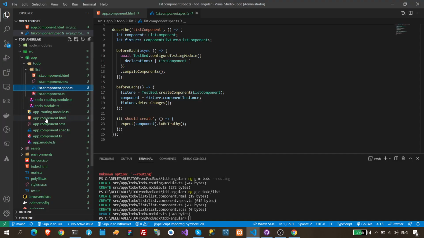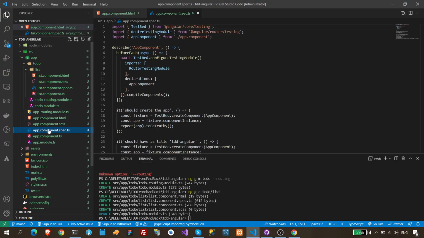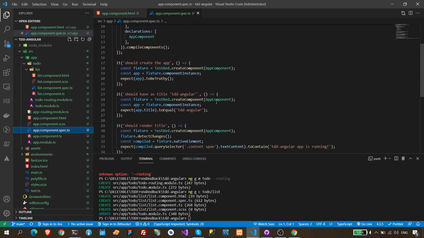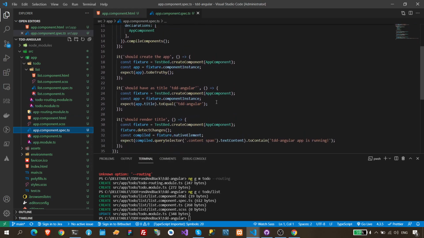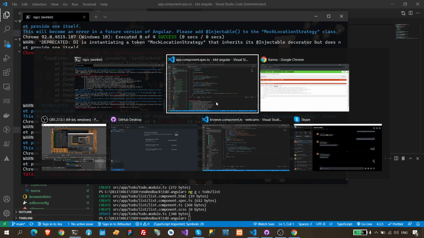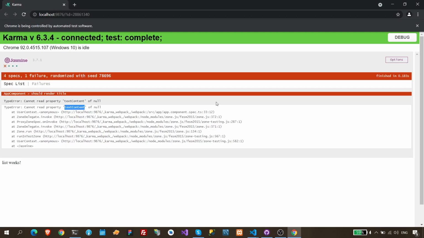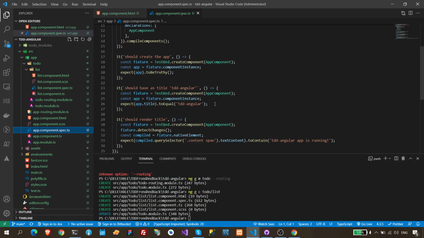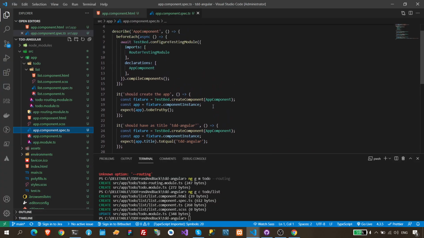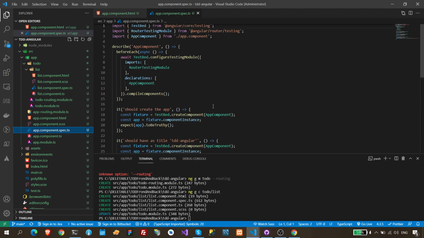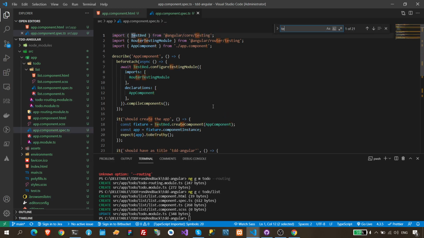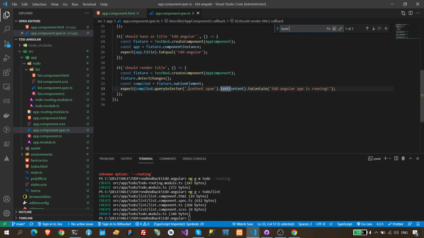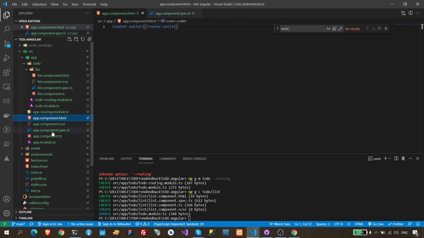So we're gonna go to app component and we'll go to its spec. Cannot create. What's the error? Cannot read property text content. Where's the text content here? Text content. Okay. So it says that cannot read this because we remove a lot of HTML here, and that doesn't exist anymore.